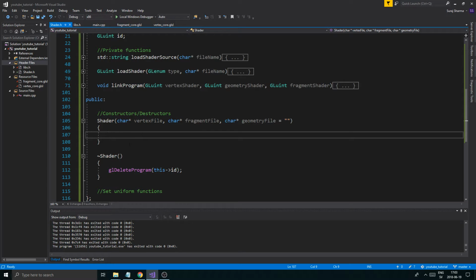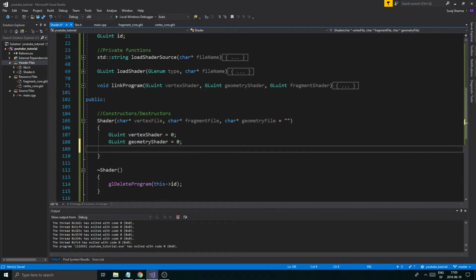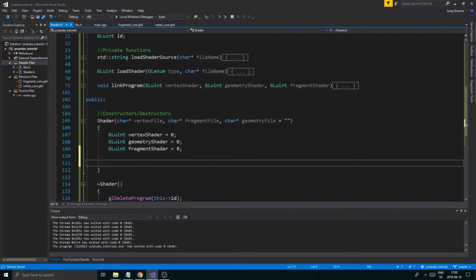Now, in the actual constructor, what we want to do is GL uint vertex shader equals 0. GL uint geometry shader equals 0. Remember, 0 is empty shader, non-existent. Fragment shader equals 0. So we have everything 0.